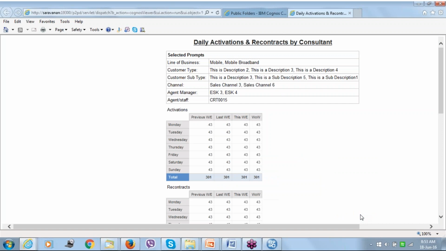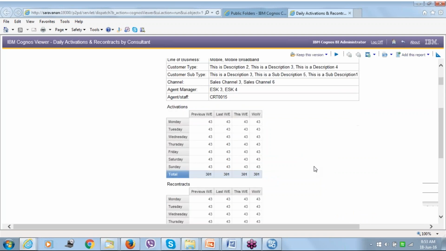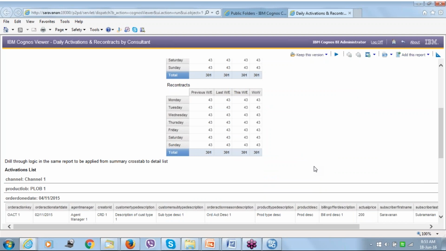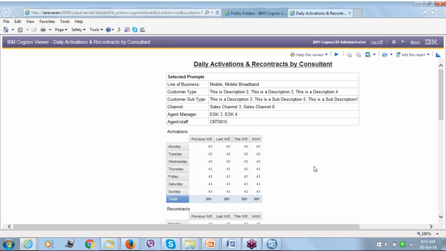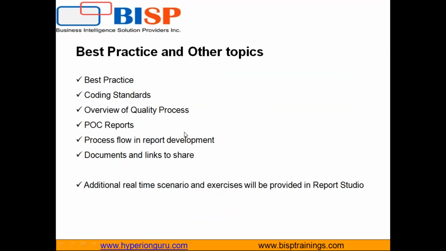So this is the prompt page. From here, I can explain to the customer: this is the prompt page where the user will give the input, and Cognos will get the data and display the report output in such a way that I will get all these reports, something like this. So we can create a POC. This is the POC that I have created for my customer.